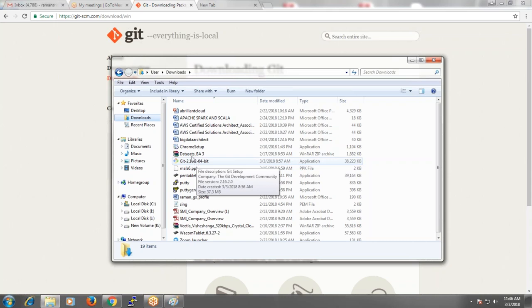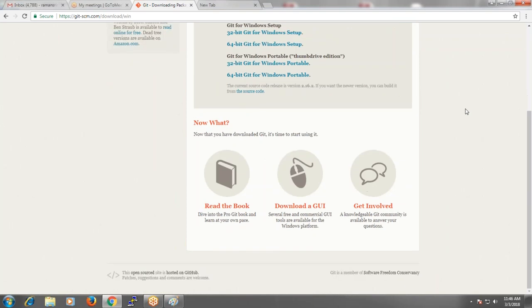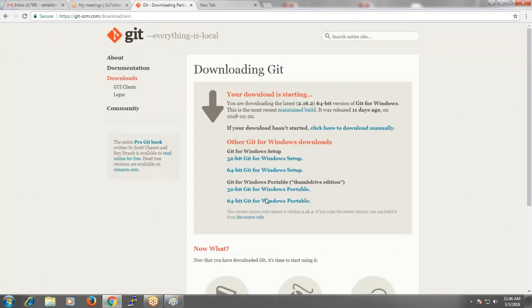Okay. So what you need to do, once it is downloaded, you simply double click that, that's all. Double click, it will take you to the running mode. Okay, it will ask certain questions. So no need to worry about these questions. Okay, you can simply press enter for all those questions. This is the way by which you can download the Git.